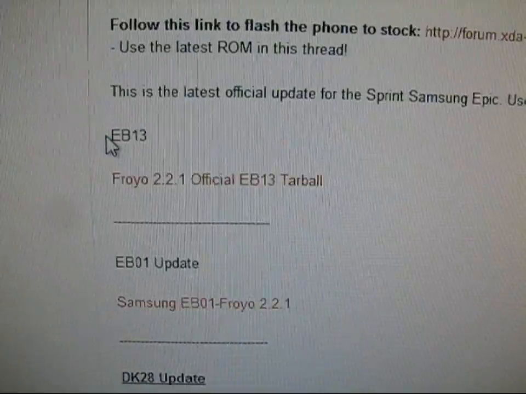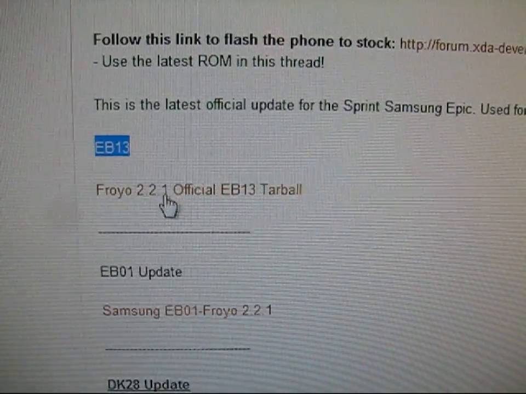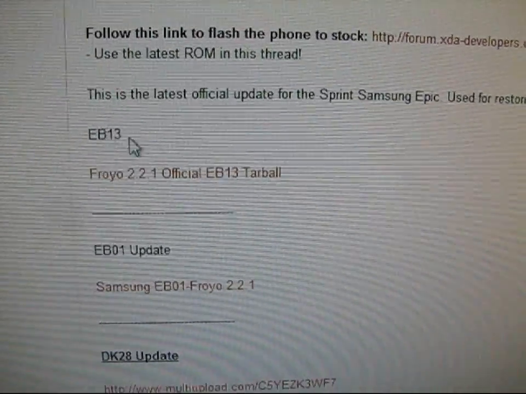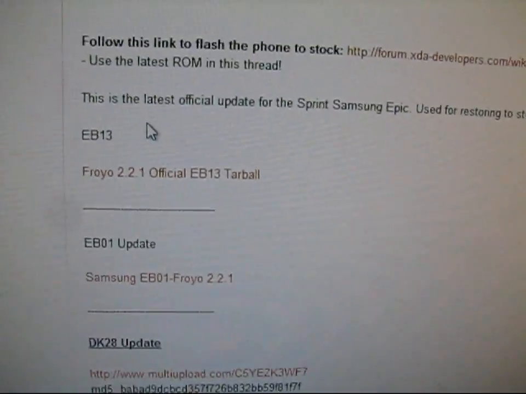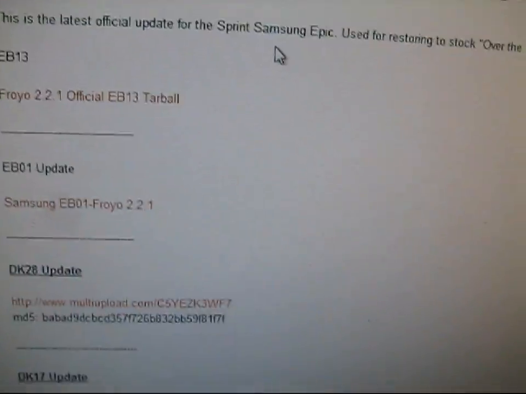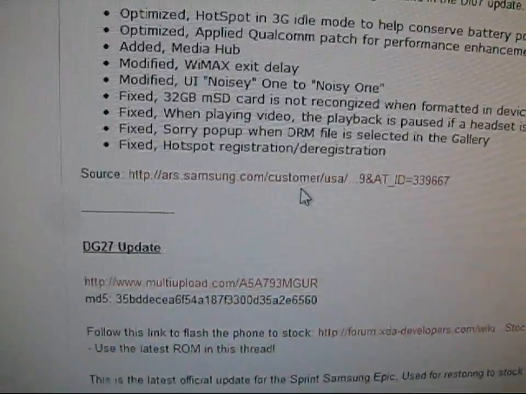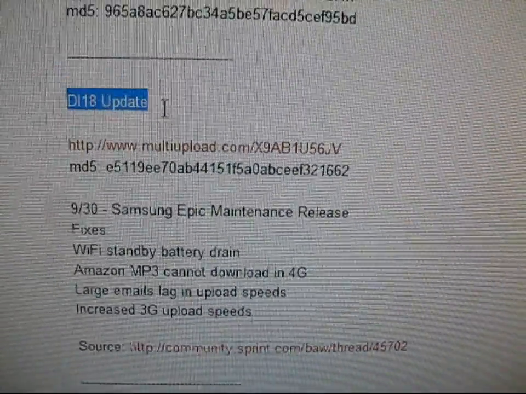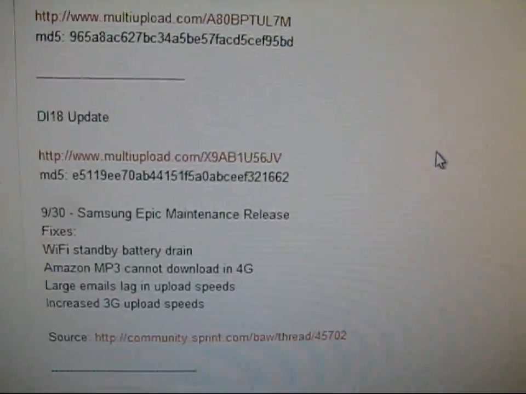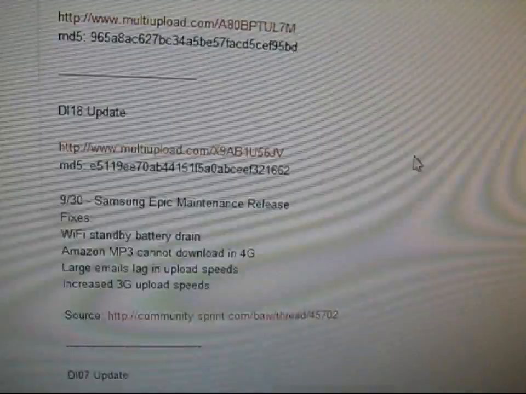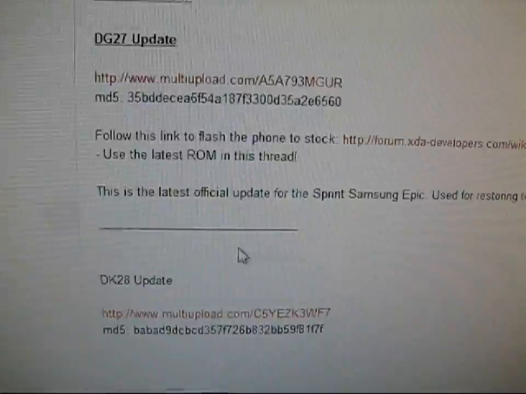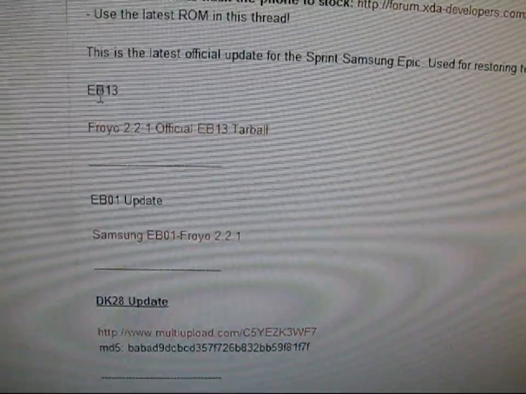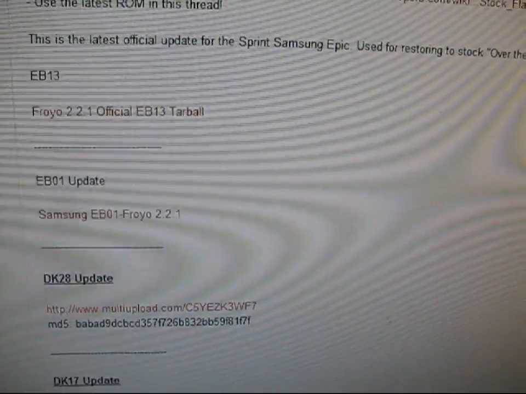So right now you can either choose EB13, click on this link, download that file. That will download the tar for EB13, which would be Android 2.2, or if you wanted to go back to Android 2.1 on your Epic, you will use this DI18 update. Click on this link, download the file. You'll have this tar file. Basically, I put it somewhere you're going to remember. I put everything on my desktop. Easiest way to do it for me. Whether you want Android 2.2, which is EB13, or 2.1, which is DI18.